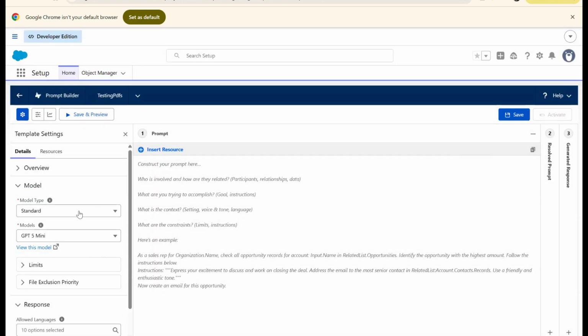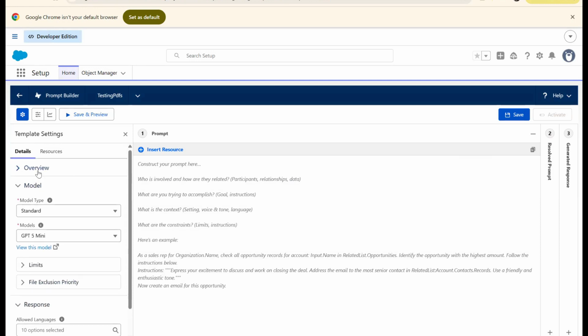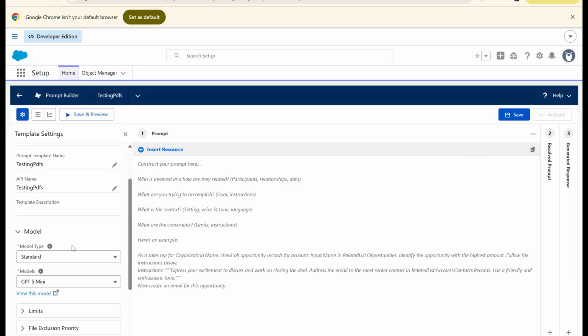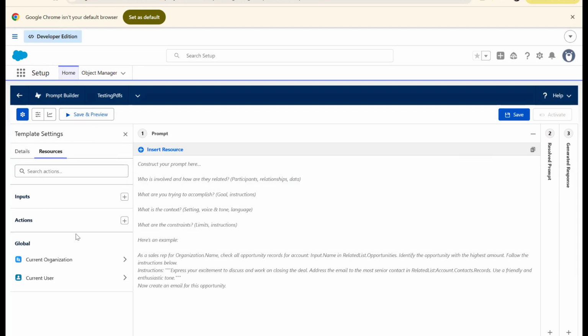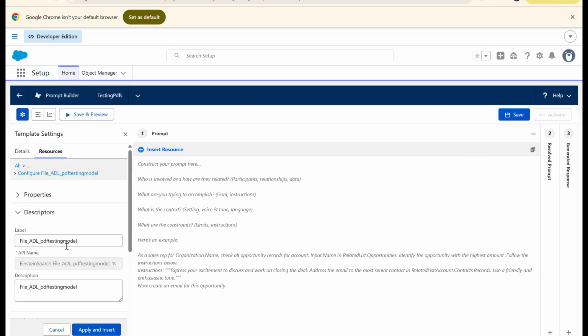And here, if you see in the left hand side, you will have your overview, right? So here you will have to add your retrievers, right? When you actually do the resources part, this will look for the actions and the inputs, what inputs you want to pass, what actions you want to pass, right? If you go inside this retriever, see the PDF testing model has been already added. So now I can use this retriever for my dataset testing purpose.